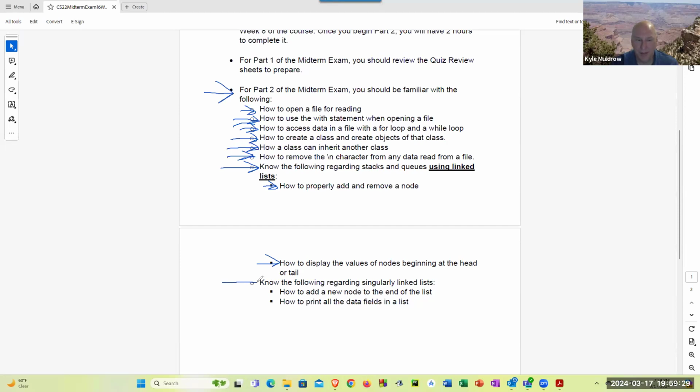And then finally, know the following regarding singularly linked lists. Now, when I say singularly linked lists, what I mean is just an ordinary linked list that's not considered a stack or a queue. Just build a list, one node after another. For that, you need to know these: how to add a new node to the end of the list, and finally, how to print all the data fields in the list. In other words, how to traverse the list one node to the next and display each node's value when you reach it.